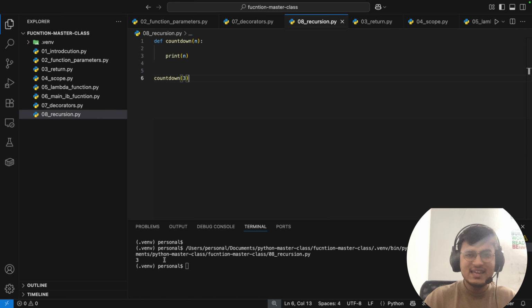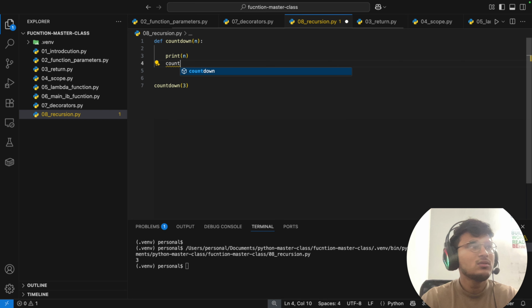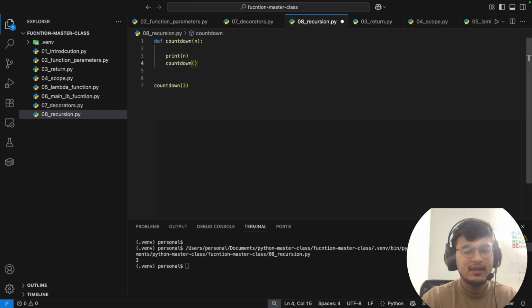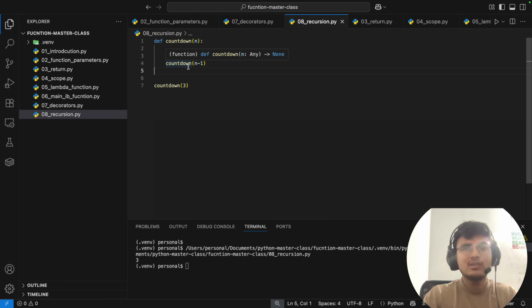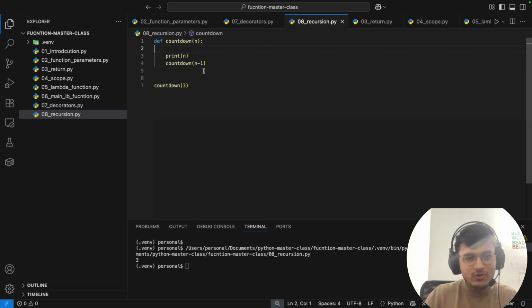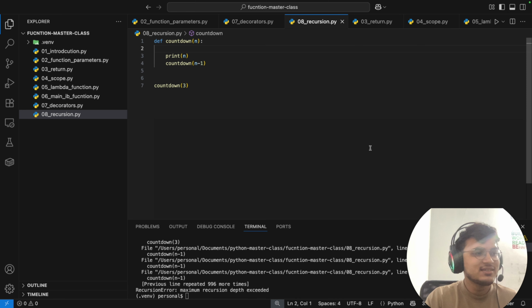But I want to do this again with a smaller number. So what I can do is call countdown with n minus 1. First of all, it will go for 3 and print 3. Then again it will call the same function but with 2, so it will print 2, and again call with a decreased number, 1, and it will keep going, keep going. But if we do this, see, maximum recursion depth exceeded, because it will keep going.